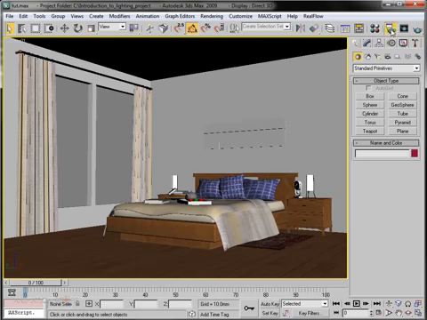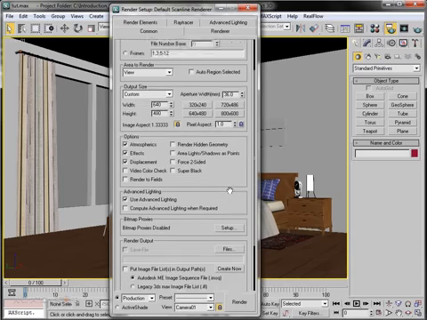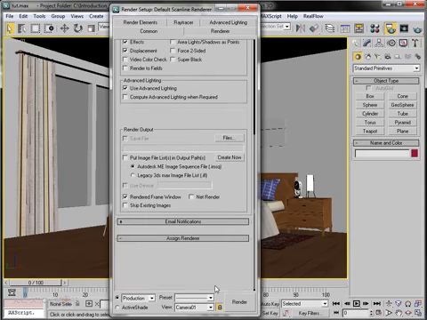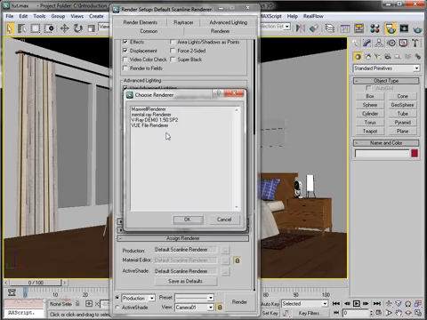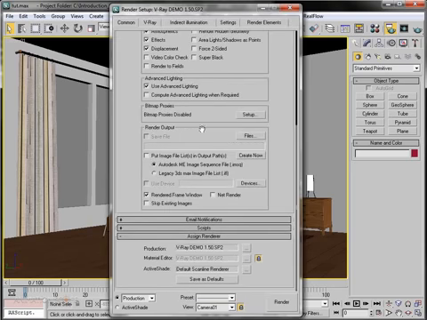Go to render settings and be sure that you have assigned your renderer as VRay, because we are going to render the scene in VRay. So let me define the rendering engine as VRay. I'm using VRay 1.5, demo version 1.5 SP2. Okay, click OK.